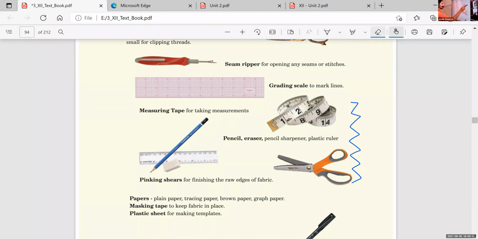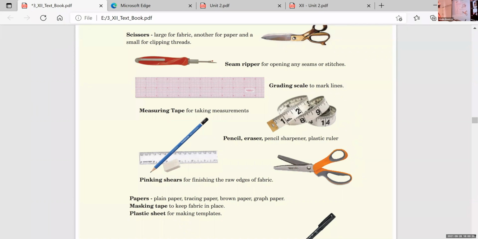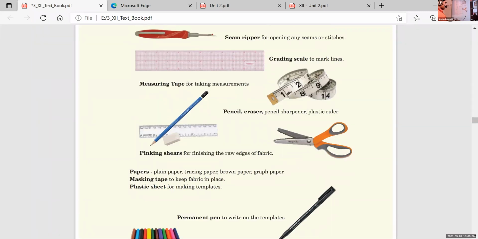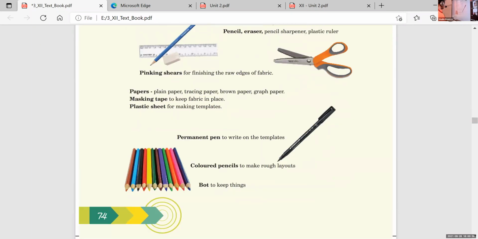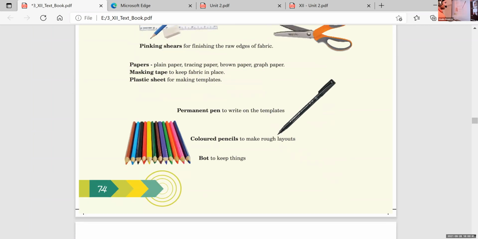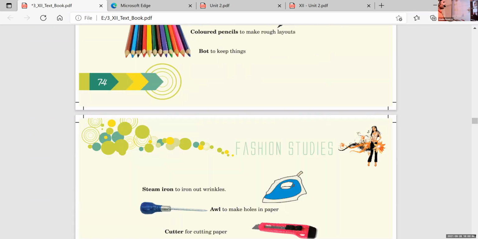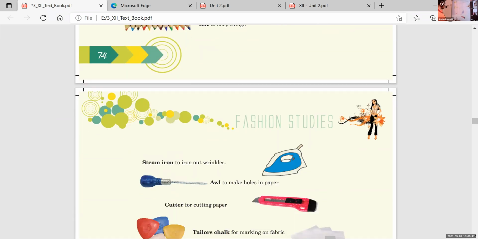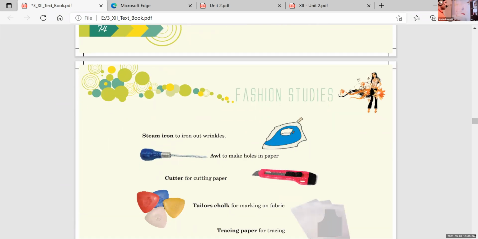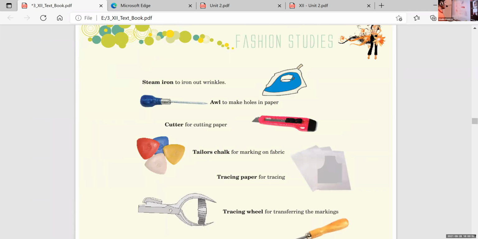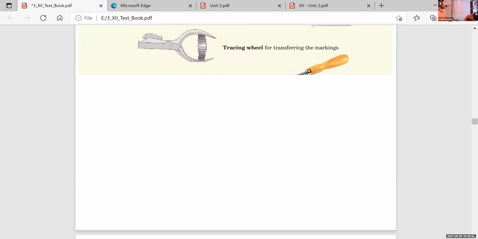A pinking shear is used to cut the edges of fabric which has a raveling property, which ravels out easily. So in order to secure the edges, we use pinking, finishing raw edges. Yes, so these are the basics. This permanent pen and colored pencil can be used while developing patterns. Yes, owl to make holes, paper cutter, iron box, tailor's chalk, tracing paper.